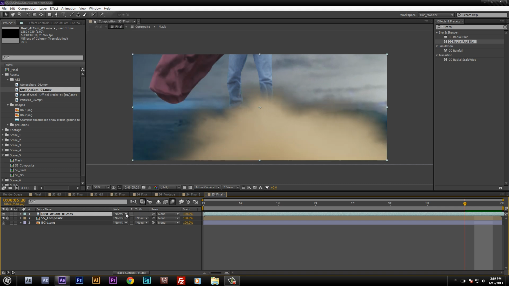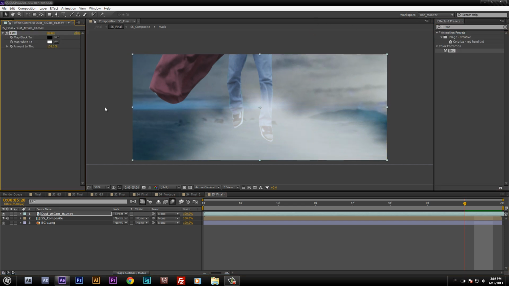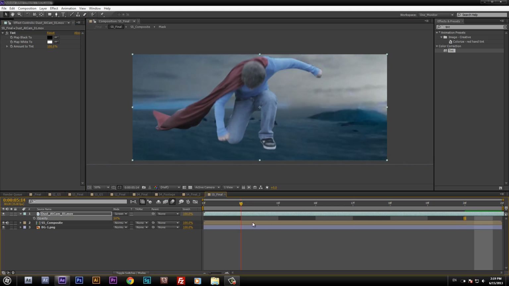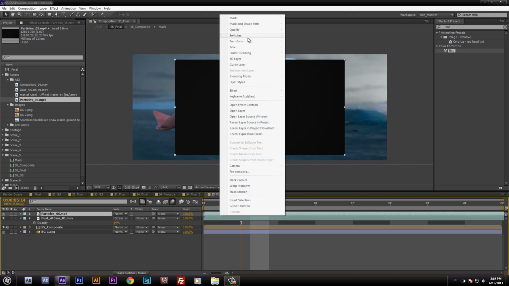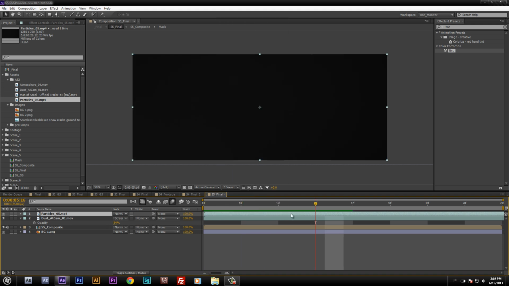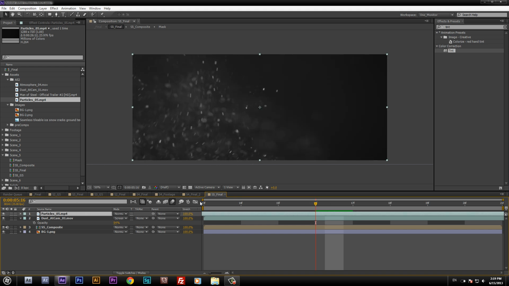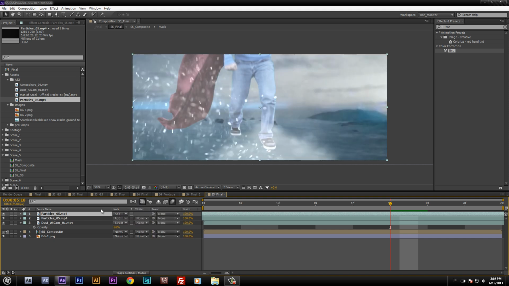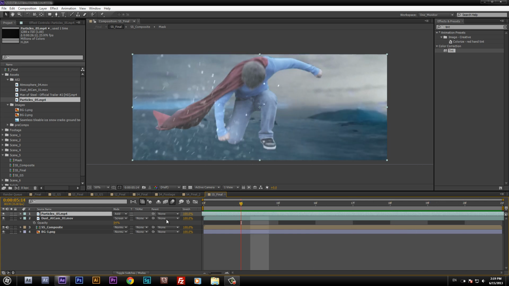Nice. Fit the comp, change the mode to screen, add a tint effect, change the opacity a bit. Okay, cool. Now let's add particles, transform, fit the comp, change the mode to add, duplicate, no, actually this is cool. So we have a lot of particles flying out.